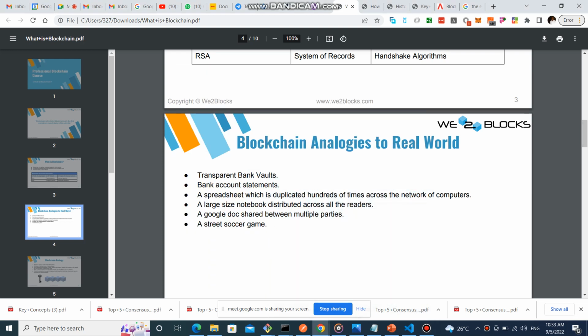So, a spreadsheet, maybe something like a Google Sheet, for instance. I can create a single Google Sheet and share this same Google Sheet with multiple users. Everybody will be able to view the content. They will be able to make modifications based on agreed upon rules that we are going to look at as we proceed. A large size notebook distributed across all the readers.